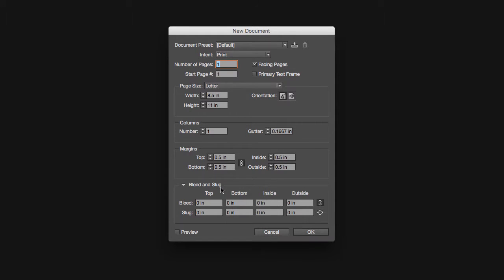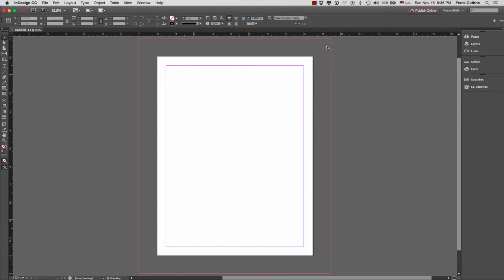The bleed and the slug are settings created for the printing process. So these are 2 settings that your local printer would use. The bleed is the area that extends outside of our document. For example, let me set this up to 1 inch. I'm going to hit 1. And as soon as I hit OK, because they're all linked, notice that we have this red rectangle around our document.